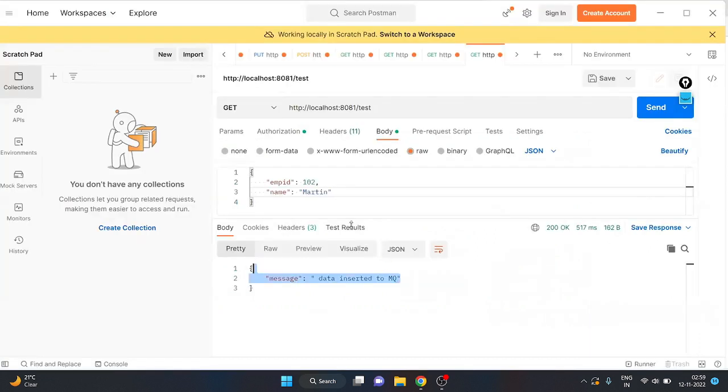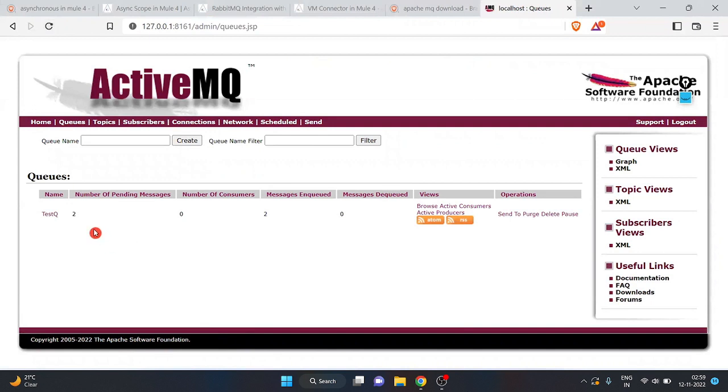Let's say I'm hitting one more time. This time I'm giving 103 and this is Smith. I'm hitting one more time. Now go and check it. So let's refresh it. Now you can see how many messages are available. 2, right now you can see.